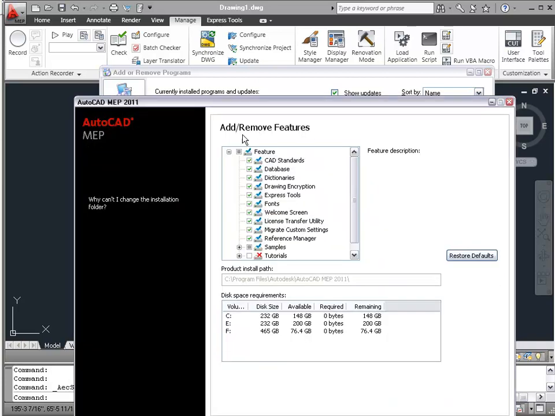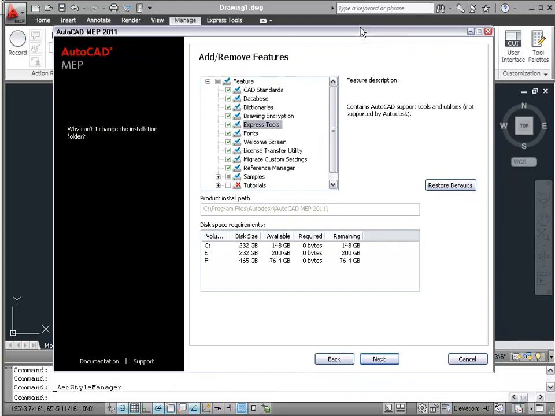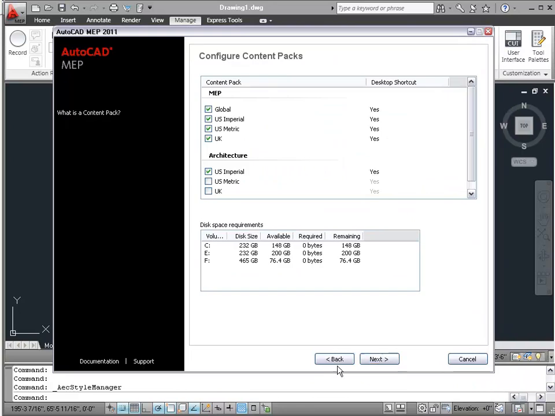So the first screen we come to is this configuration screen. It's the one where you get to add Express Tools, just something good to know. Pull this up here where you can see it. Click the Next button. And then the next screen is where you get to check the Architecture Content Pack. So it's off by default. When you go to install, it's always a good idea to install the Architecture Content Pack. And sometimes you need these others, sometimes you don't.